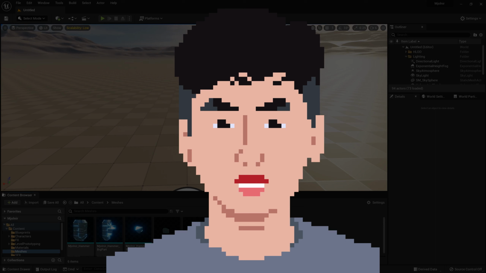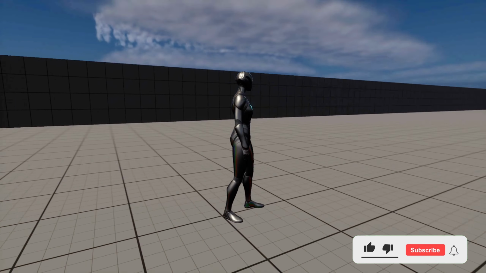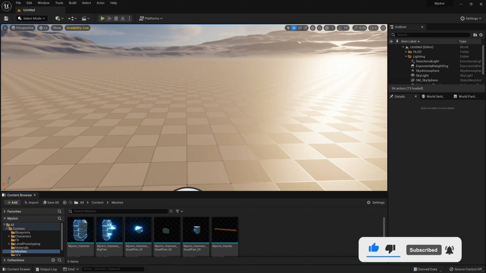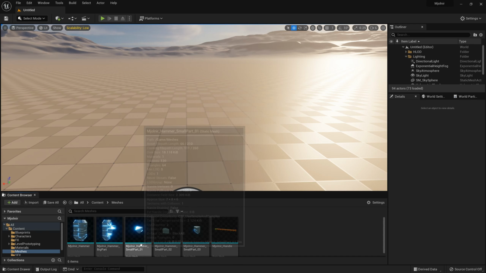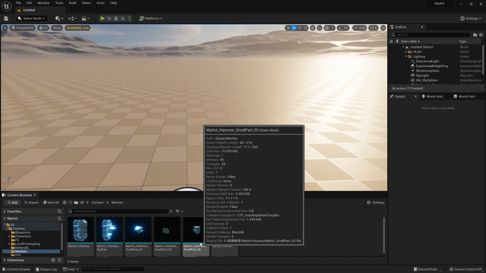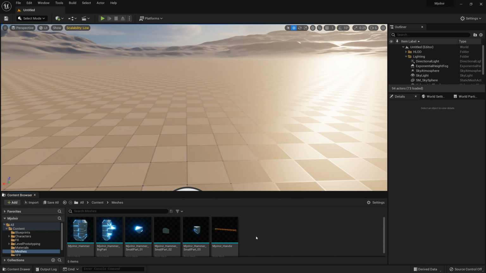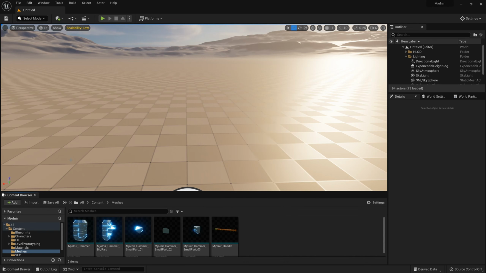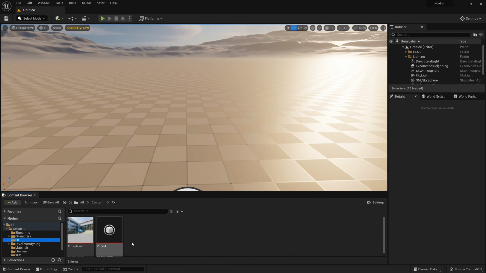In this episode, I'll show you how to remake the new Thor hammer from the movie Love and Thunder with UE5. First, we need some assets, some models: the hammer head, the broken hammer head, some small broken pieces of the head, and the hammer handle. Two particles, a trail and an explosion.